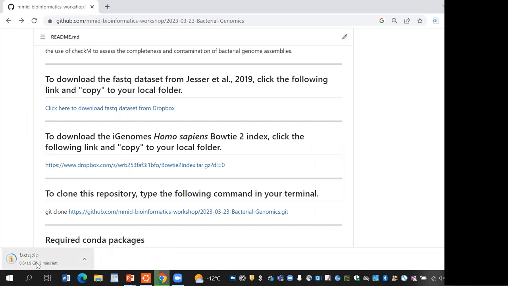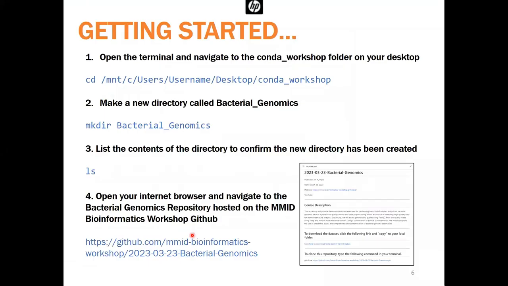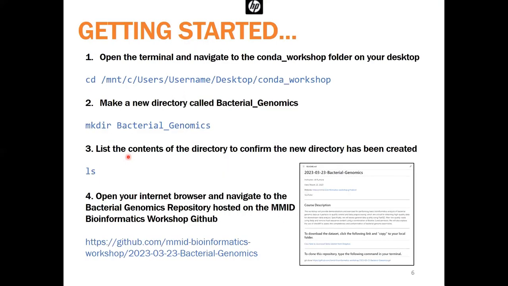Okay, so we're going to move on. We'll come back once our FASTQ files have been downloaded, and we'll unzip those after. And of course, with all these demonstrations, I've also included some commentary so that if you are not able to follow along during the workshop, you can always go back and revisit.